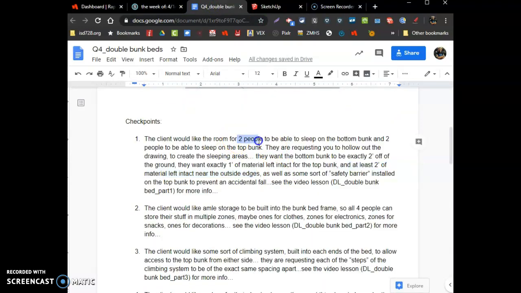So we got 2 in the bottom, 2 in the top, done. We are hollowing it out, did that. We have 2 feet off the ground, did that. Top 1 foot left for support, did that. 2 feet on the ends, got that. Some sort of safety barrier installed in the top bunk to prevent an accidental fall. It says, see this video for more information.